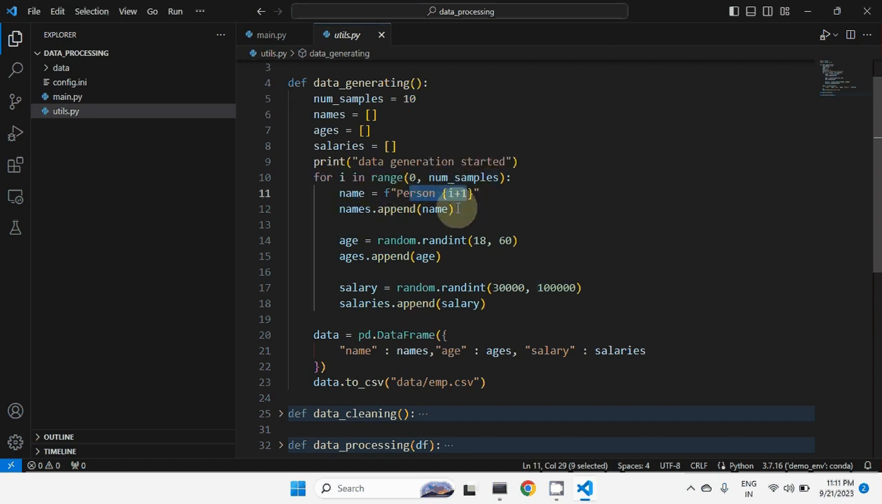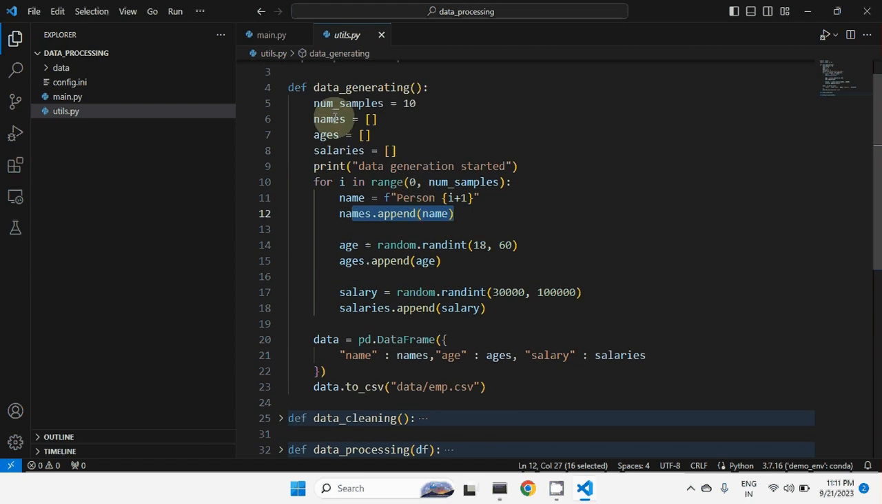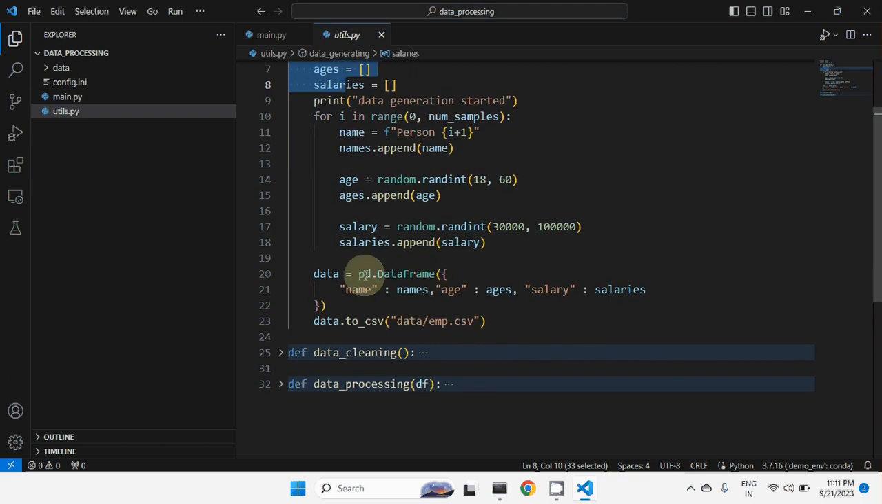The first name will be generated and appended into this names list. Age will be generated. A random value will be taken between 18 and 60, and it will be appended to the ages list. Similarly, salary will be randomly taken and appended. With these three lists, we will have these three values for 10 employees. At the end, we are converting these three lists into a data frame. Finally, we are going to save this data frame into the data directory with the name emp.csv.